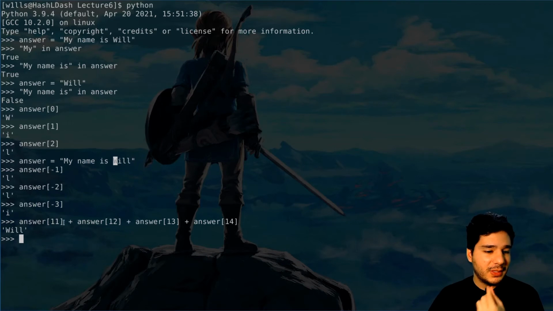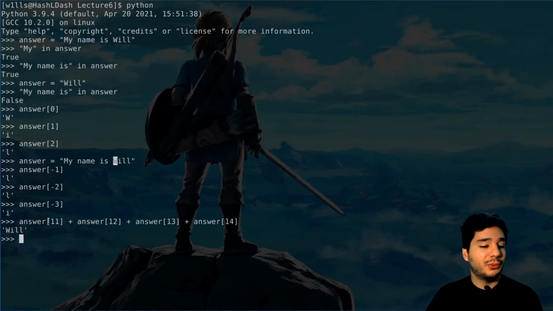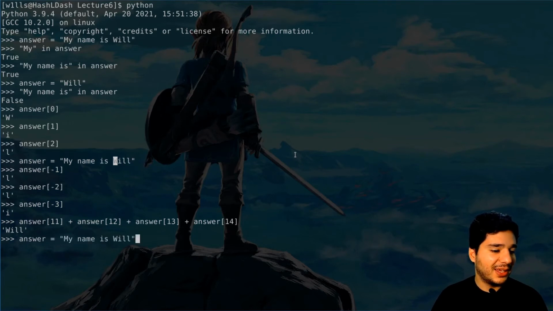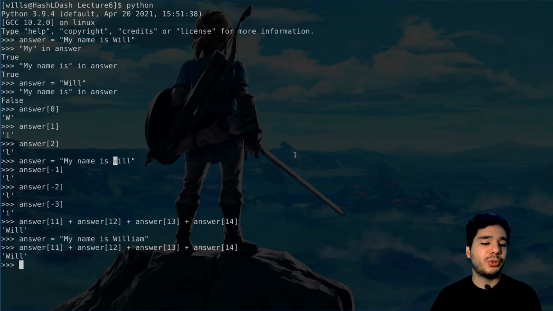First, we don't know how many characters the name of the person has. In this case, we know it's Will, and we concatenate up to the 14th character. So if the name is William, so let's change that to "my name is William", then if we try that, it will give Will, and my name is actually William. So this is a problem. We have to know the length of the name.